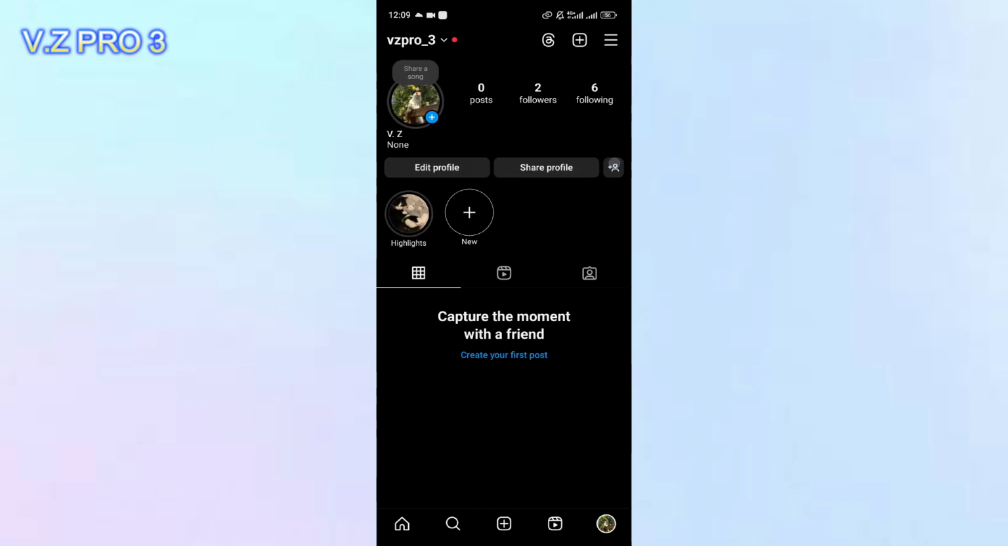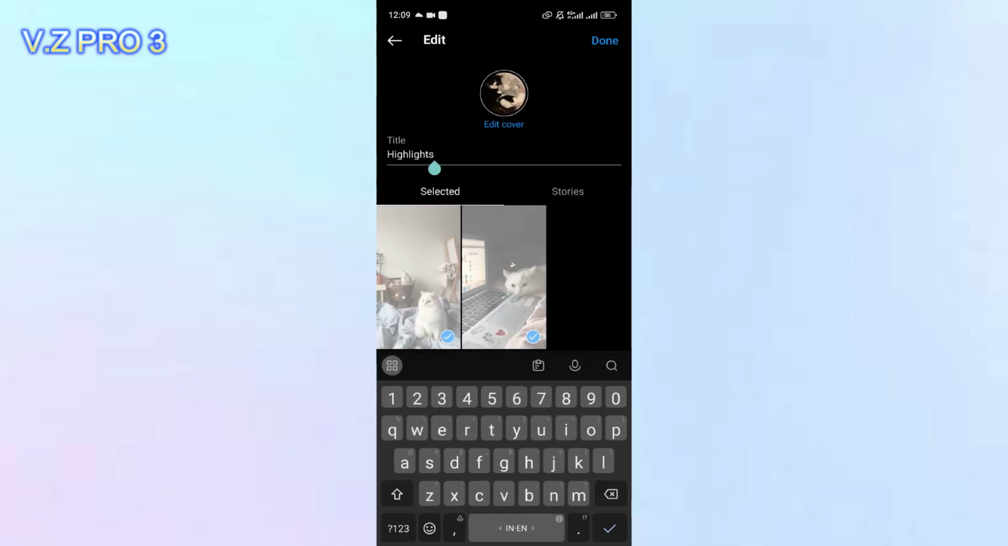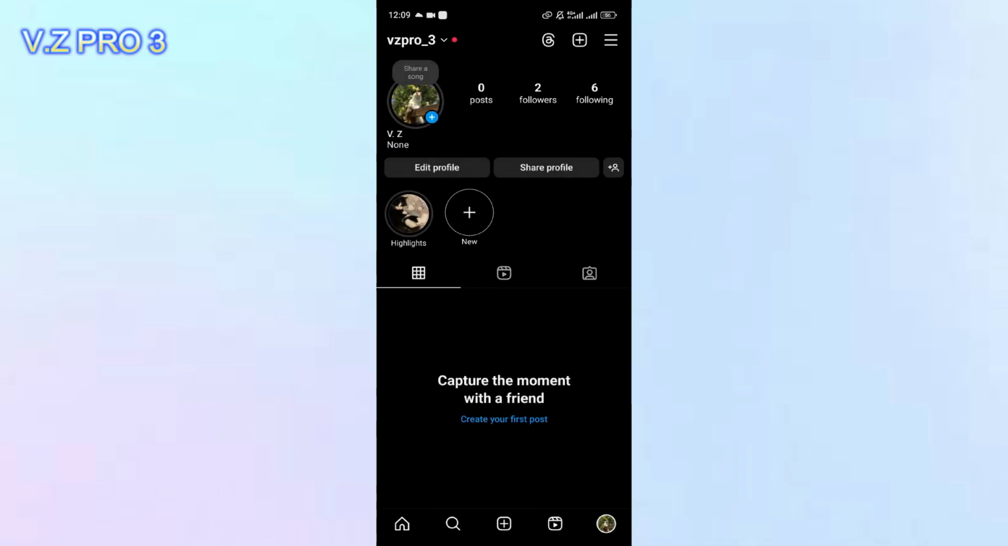Instagram will give this highlight the name "highlight". Even though we have removed the name like this, it will still appear like this on our highlight.